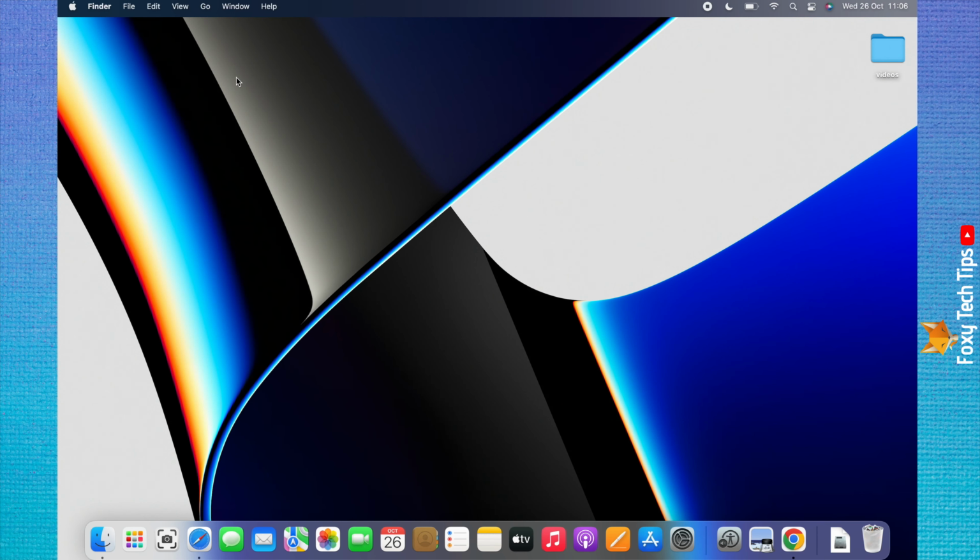Welcome to a Foxy Tech Tips tutorial on finding the Applications folder on Mac.